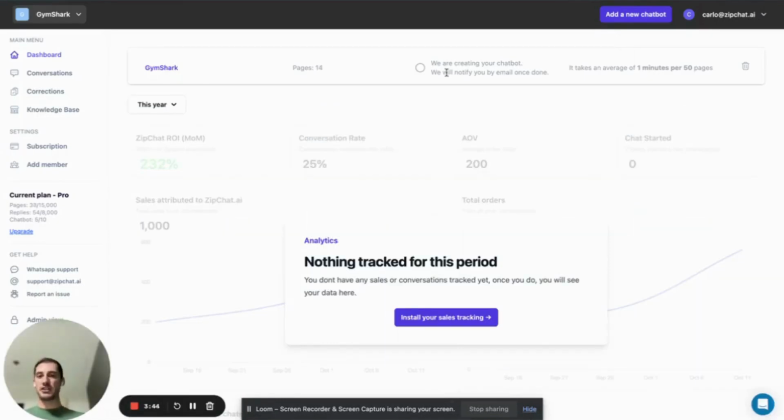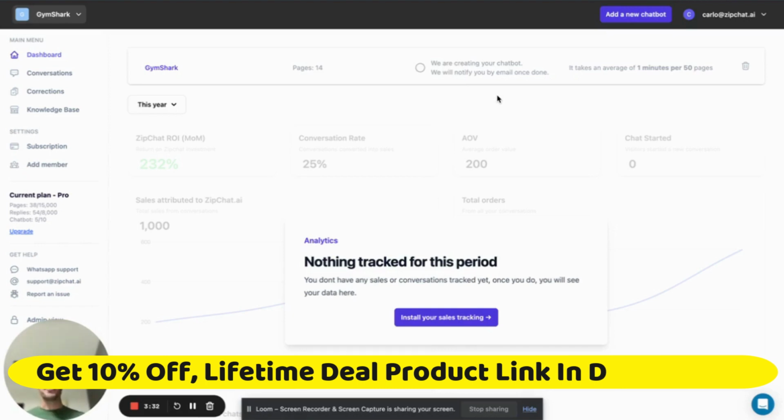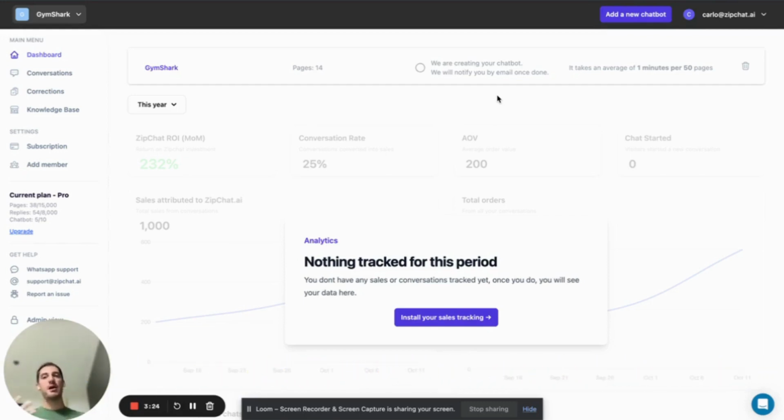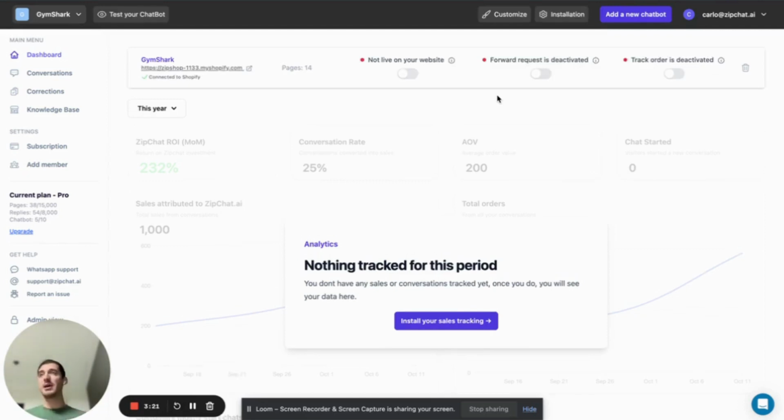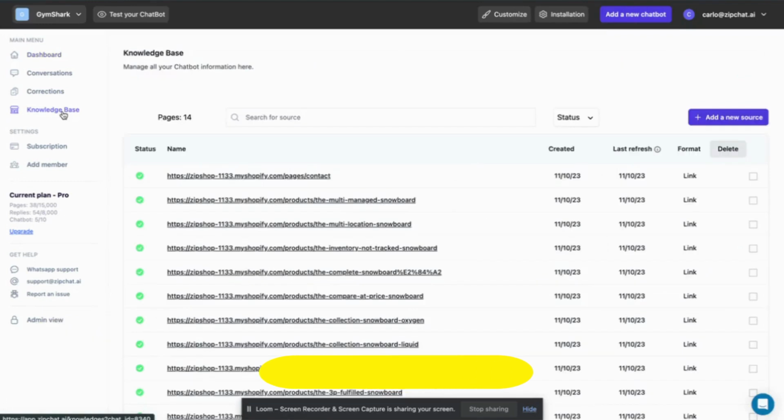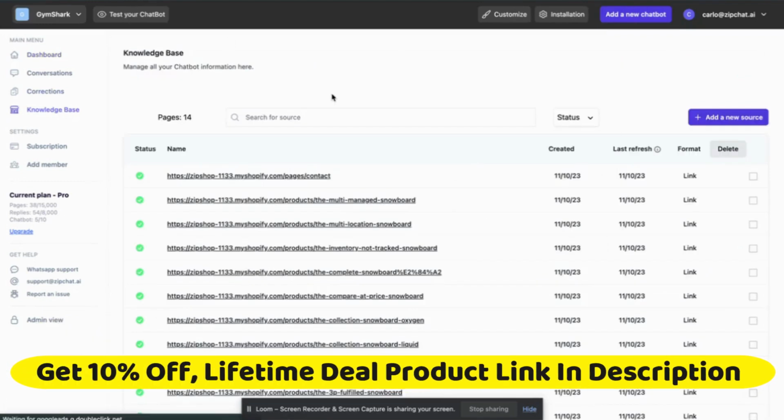So what's happening right now, and you see on top of this page, we are creating your chatbot. So what Zipchat is currently doing is taking all the content from your pages, like product URLs, FAQ, return policy, like everything that is online, basically, and the AI will learn from that content. And because of that, we'll be able to give product recommendations, product information, any support basically a visitor would need, right? Both on the sales perspective and on the customer service perspective. So here we go. In less than 20 seconds, basically the knowledge base is now updated, right?